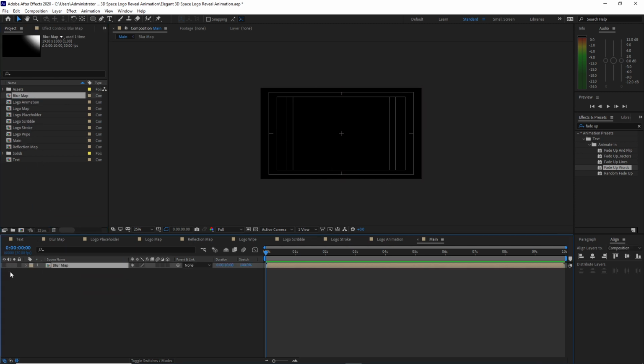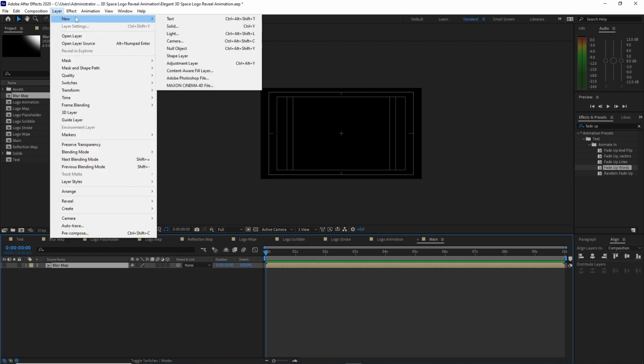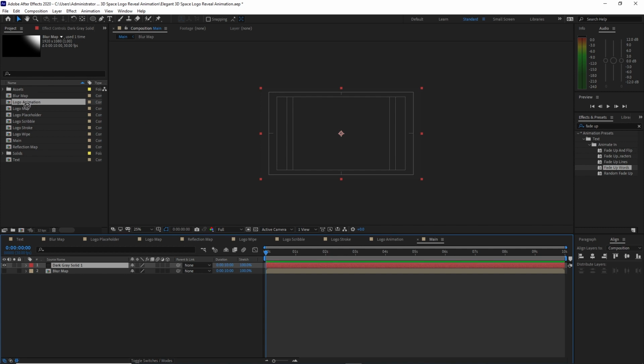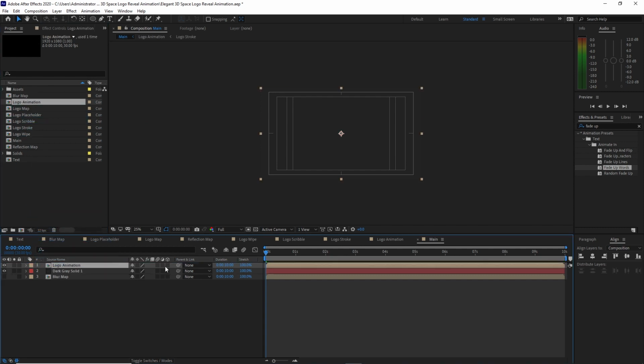Disable the visibility. Go to layer, create a new solid. The color to be grayish. I will just type the code here 24, 24, 24. Click OK. Drop this logo animation into the timeline. Enable the 3D layer. Press my keyboard Ctrl D to duplicate it 5 times.